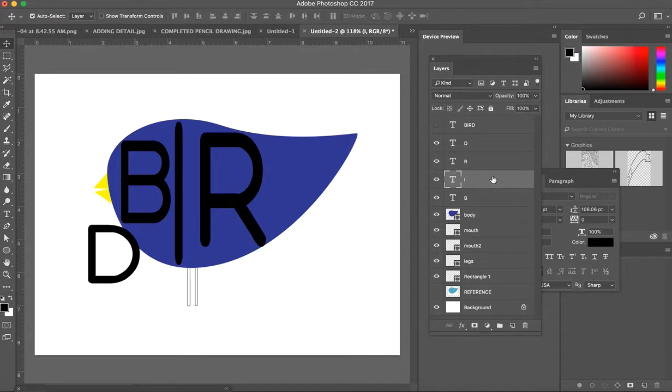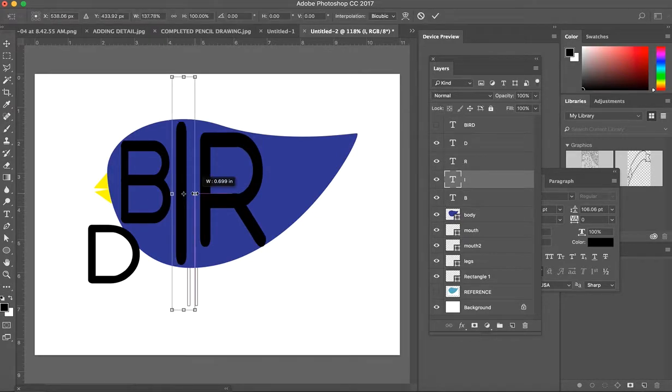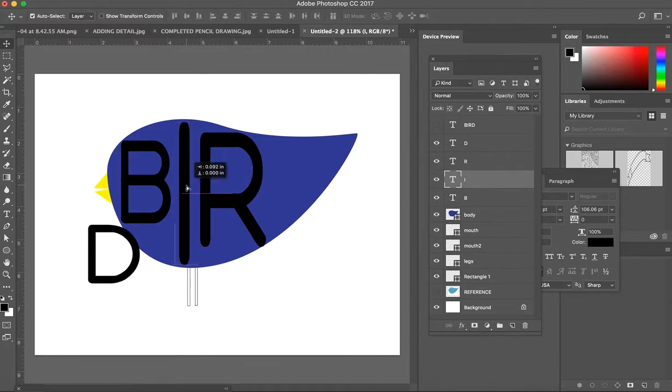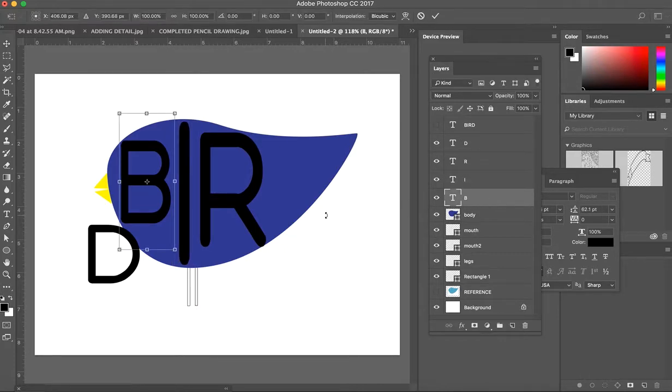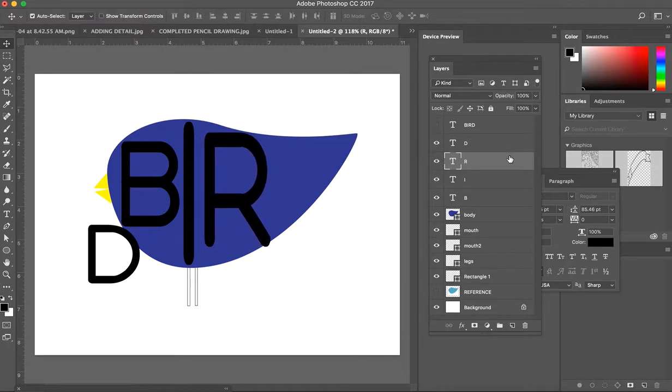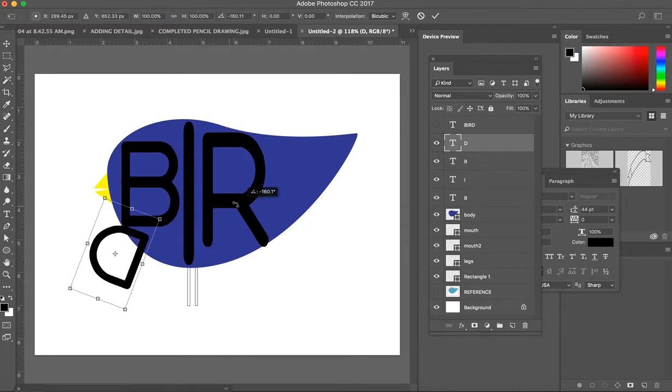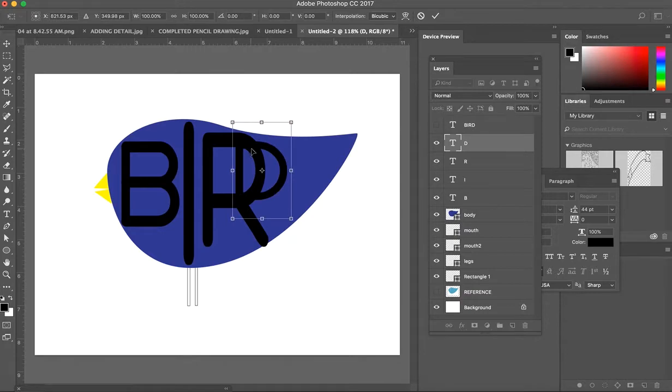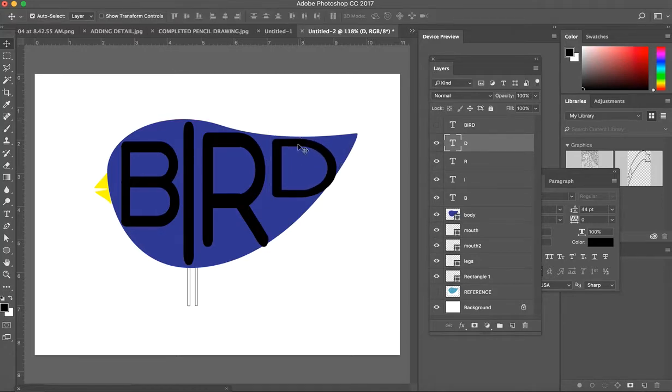I really don't like my eye. I feel like it should be a little thicker. There it is. I'm going to move everything over. Okay. And then my D. Whoops.